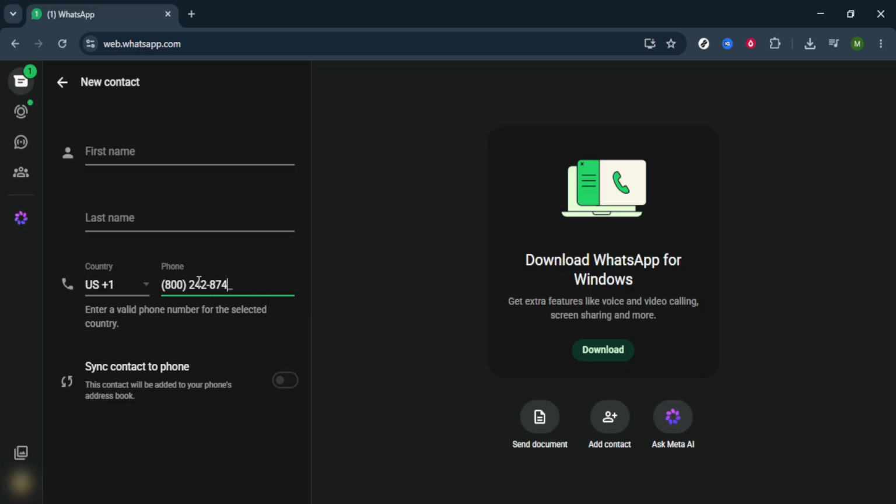After you've entered the phone number, it's time to fill in the contact details. Set a first and last name for this new contact. Feel free to name it something straightforward like ChatGPT so you can easily identify it later. Once you've filled in those details, make sure to save the contact. This is the final step before you start chatting with ChatGPT on WhatsApp.